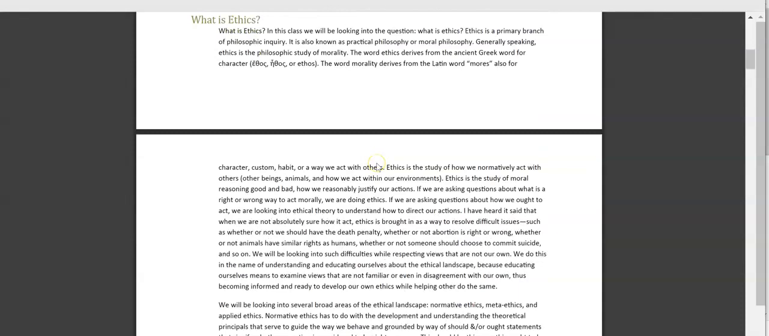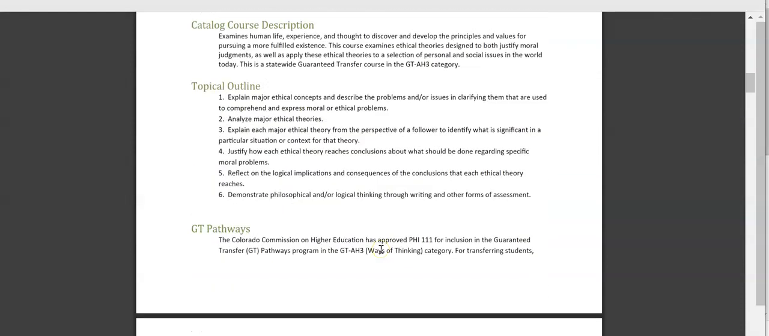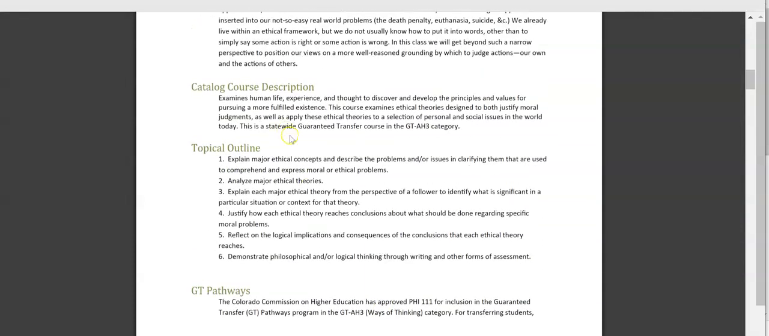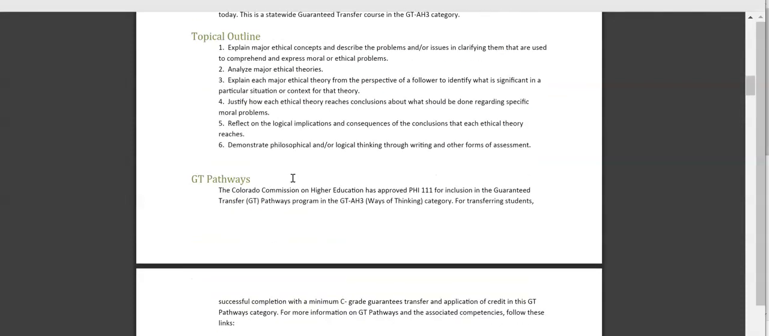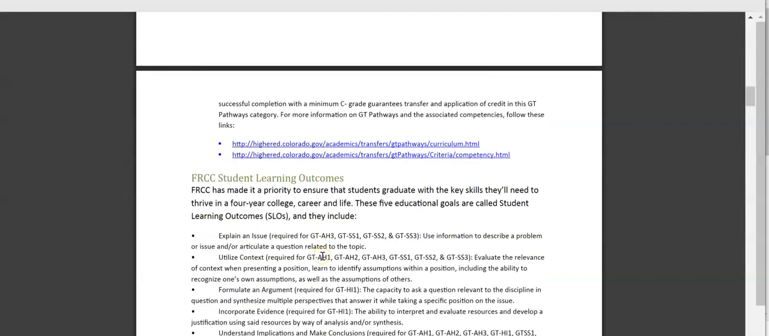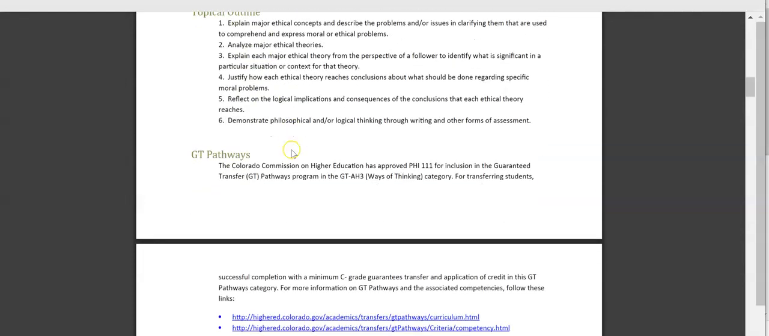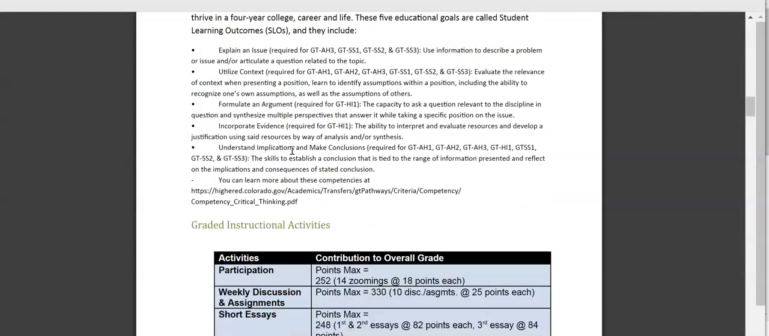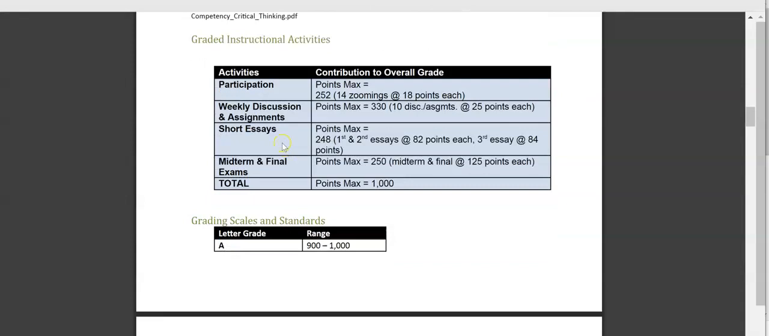Then we have, again, what is ethics? We'll be covering that. Then these are really just inserts to get a general idea of what this class is about as far as how it's understood at the state level. So that's what all of this fine print is here: how the state understands this class and therefore how you will access this class.